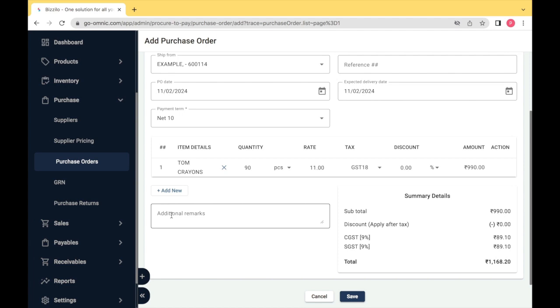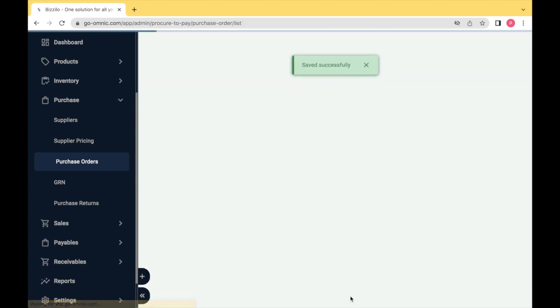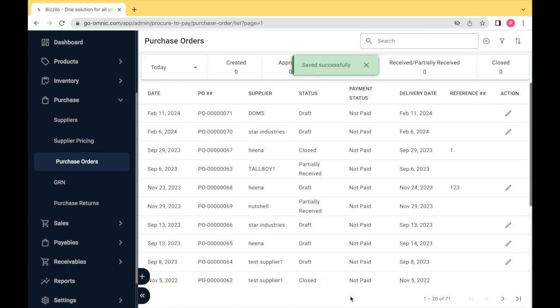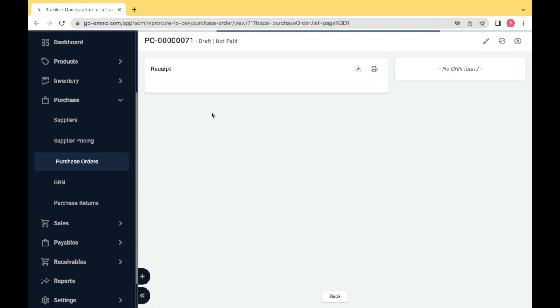Additional remarks can be added to the supplier in the remarks field. Finally, save the PO by clicking Save. By default, the PO status will be set to draft. By default, payment status will be set to Not Paid. To view PO, simply click on their name.